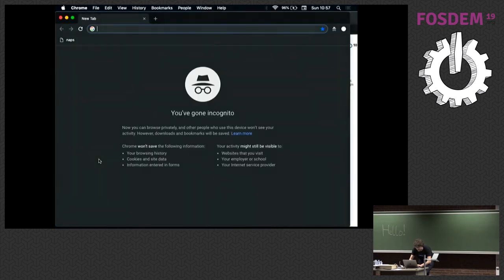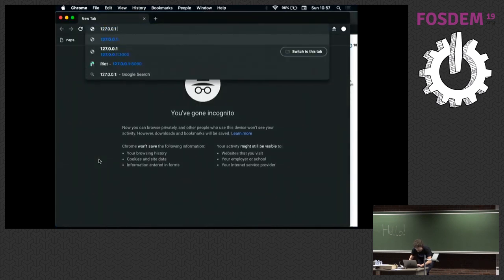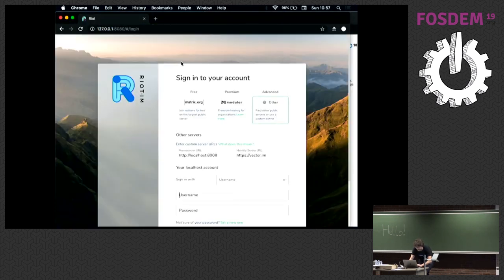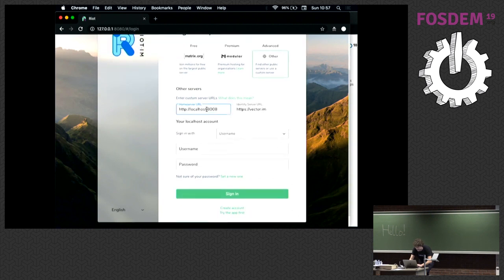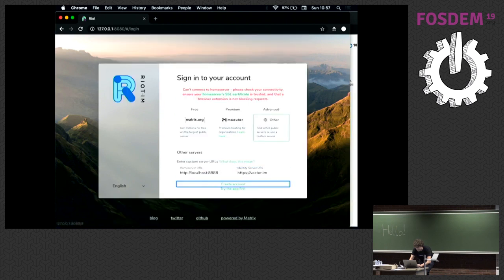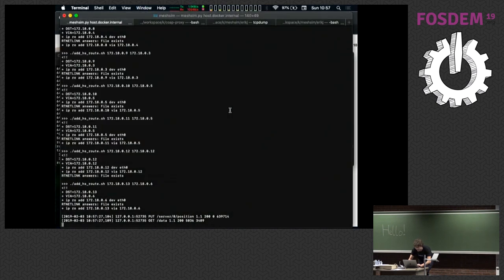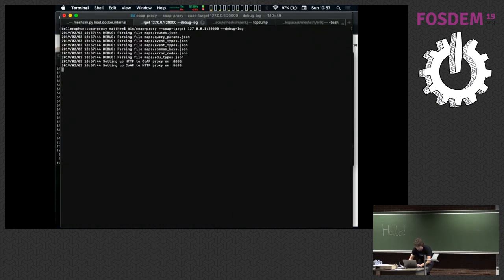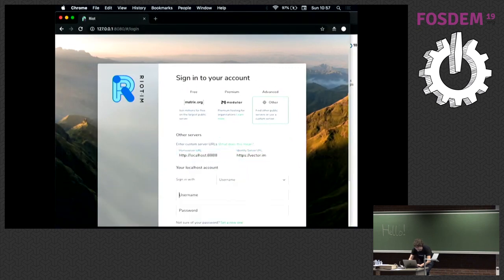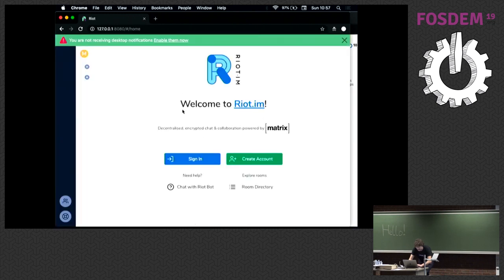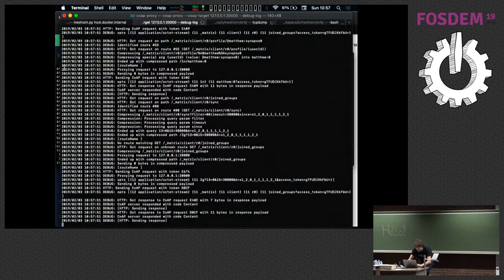I've got a Riot running locally. And I could talk to it directly over HTTP, so I'm going to talk to the local proxy, which is going to convert it down into CoAP. I should probably run the local proxy. There we go. So now I can log in as Matthew. And here I am now talking over that network.